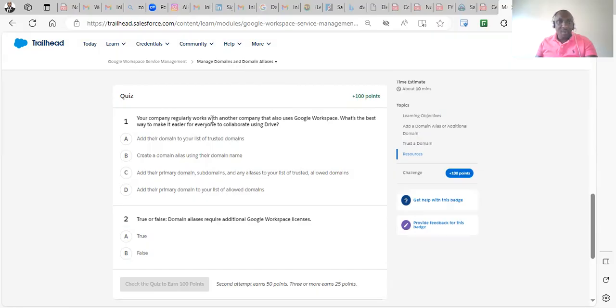Your company regularly works with another company that also uses Google Workspace. What's the best way to make it easier for everyone to collaborate using Drive? Add a domain to your list of trusted domains, create a domain alias using their domain name, add their primary domain, subdomain, and any aliases to your list of trusted and allowed domains, add their primary domain to your list of allowed domains. So the right answer here is C.